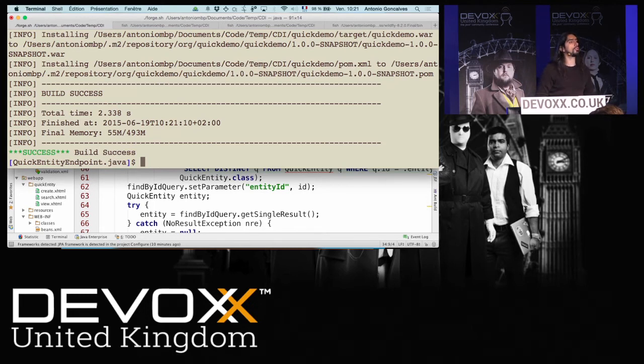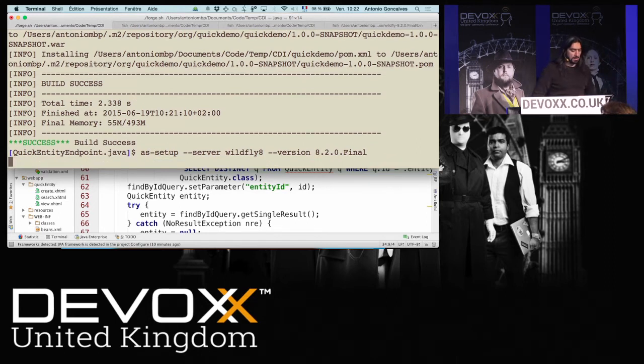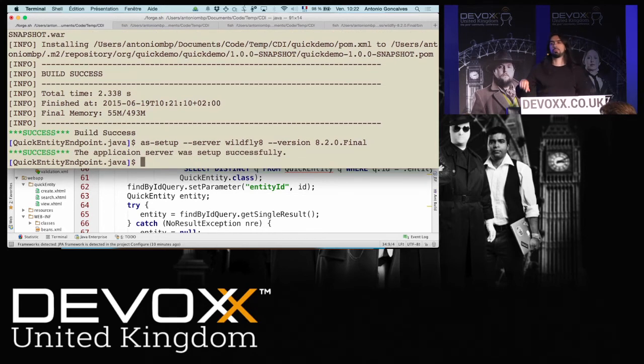So I've installed the Wildfly plugin. And now I need to set it up. So I'm saying I'm going to set up Wildfly 8. And I'm going to pick a version that I know works, because I wanted to try that with the latest, greatest Alpha 10, but it didn't work. So here I'm just setting up the app server. So now JBoss Forge will create an XML file somewhere so it remembers its Wildfly.